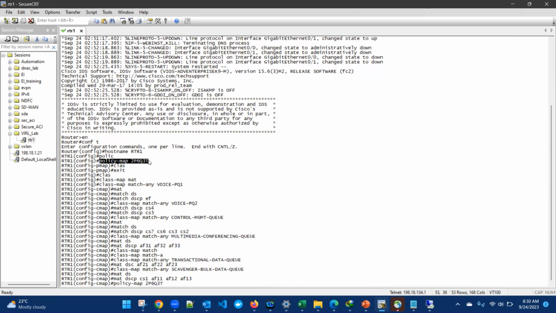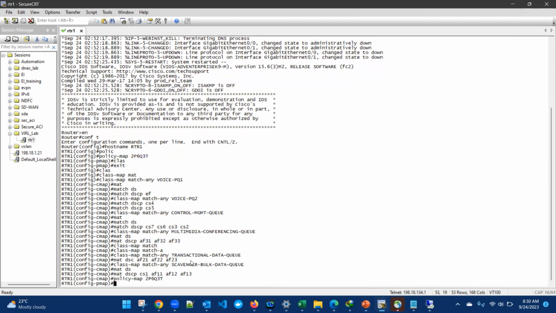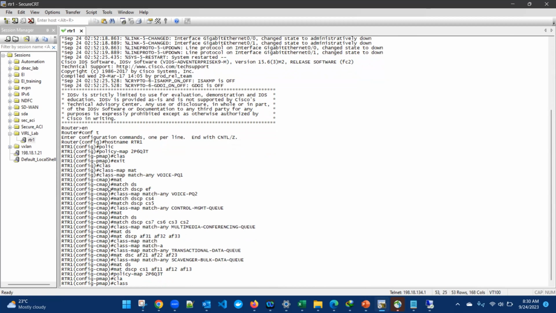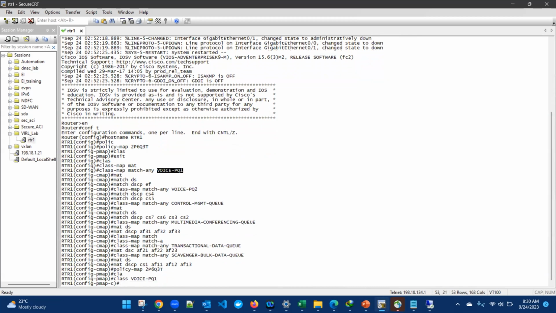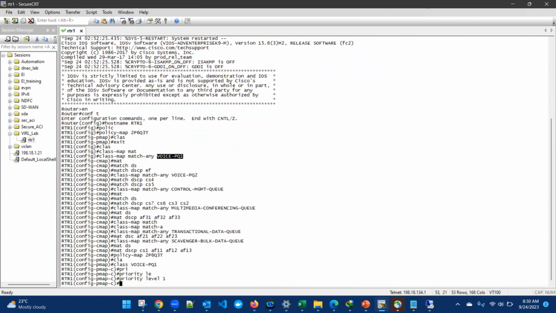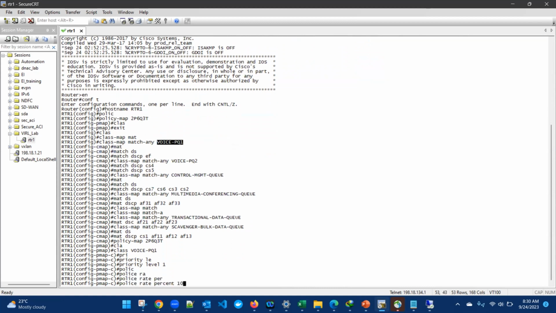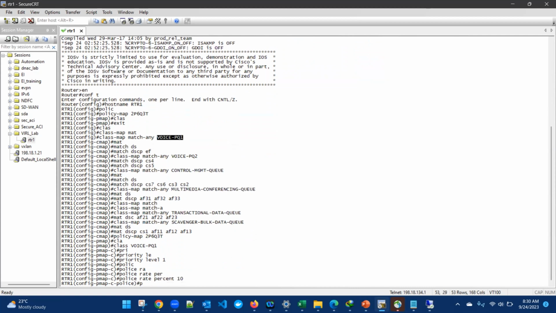So we'll go to the policy map, and then we'll call these classes one by one. So now we'll go to class priority Q1, and then within this class we can set the priority level 1, right? And then the police rate percent 10.